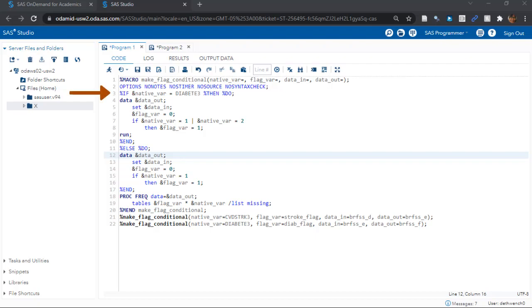First, we see this line that says, if native_var equals diabetes3, then do. And you can see all these % signs before if, then, and do. Also, remember how the ampersand indicates we are filling in a macro variable? So we know that native_var is referring to whatever the value of the parameter is that we set when we launch the macro for native_var.